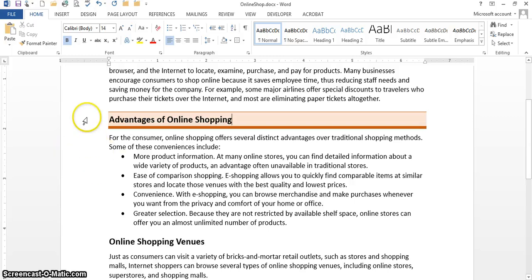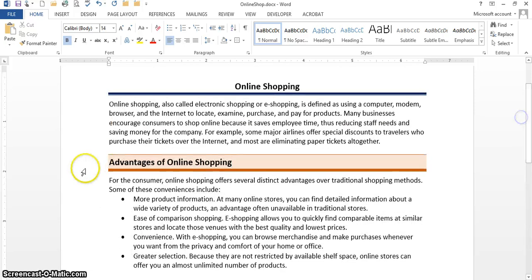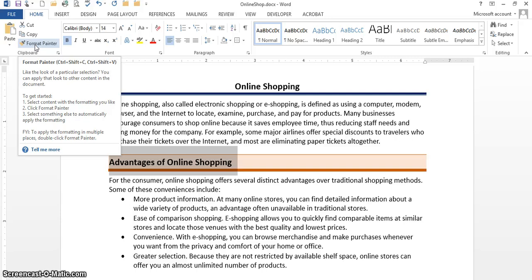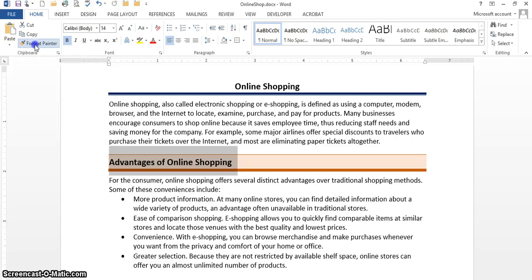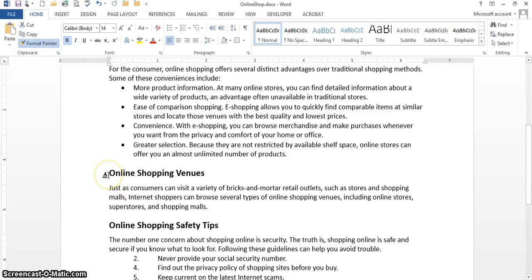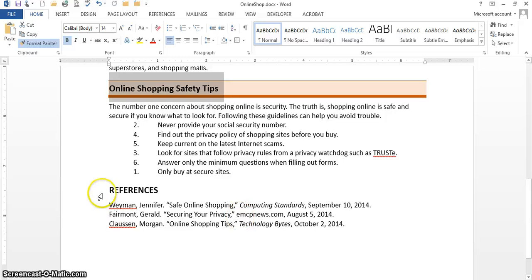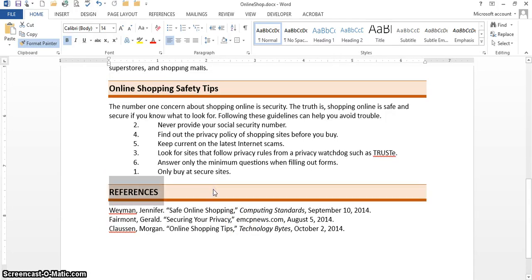Now, I want the same format to be used on the other headings. So what I want to do is highlight this. I'm going to double click on the Format Painter. Notice when I double click, my mouse becomes a paintbrush. I'm going to click and drag, click and drag, click and drag.